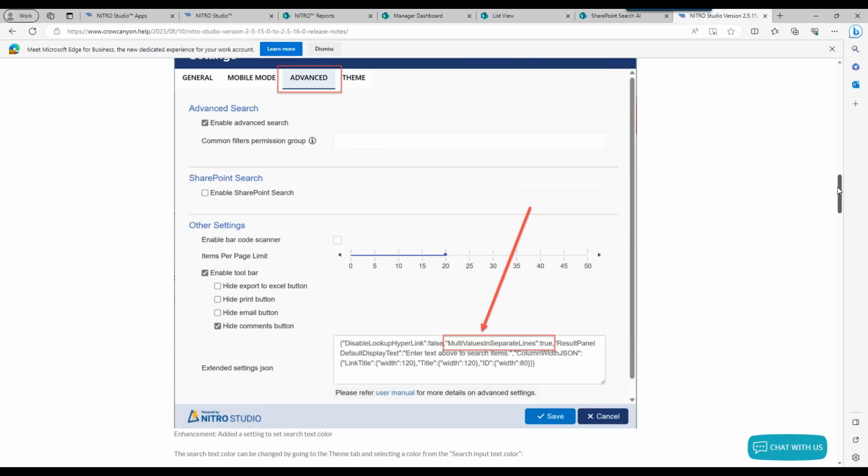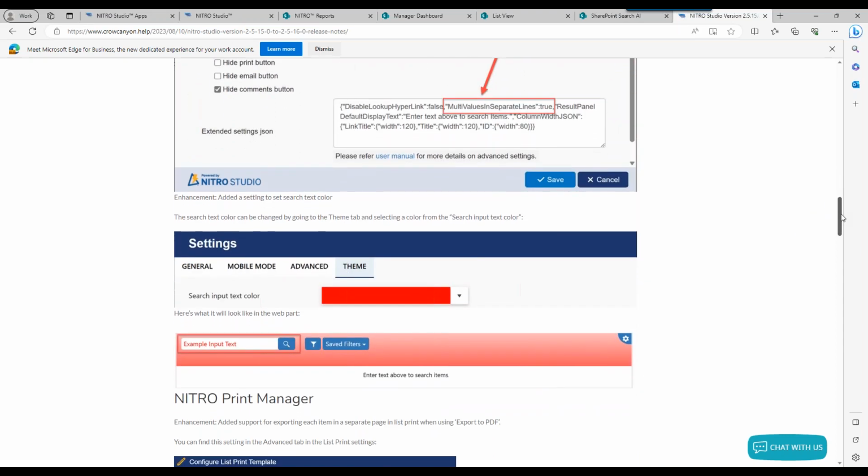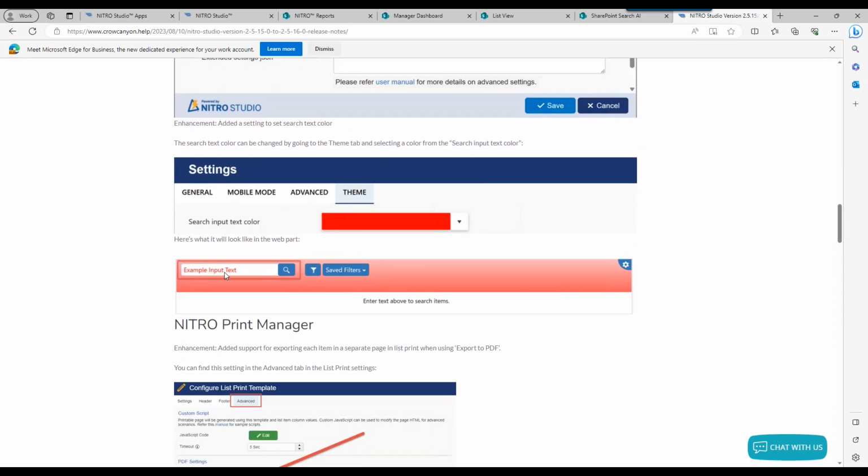Nitro list search, same thing, multi-values and separate lines. And then we can also change the text, the color of the text and the input. I also changed the header here, so it might be a little confusing, but the input text color can be changed to something else. I did red just to kind of make it obvious.